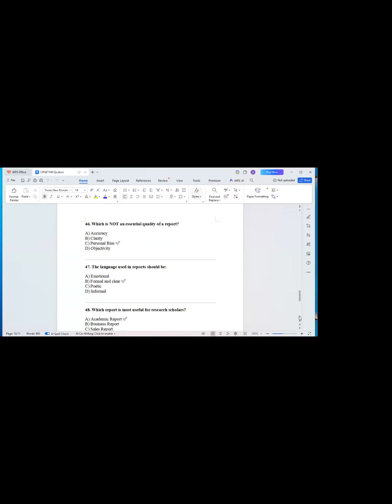Which is not an essential quality of a report? Personal bias. Personal bias is not included; it should be eliminated actually, right? Yes. A good report should consist of formal, clear, simple and accurate language. It should not be poetic or emotional, right?